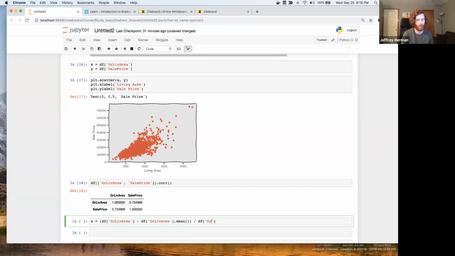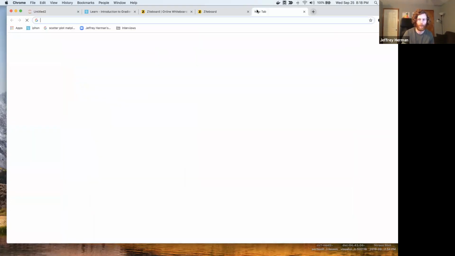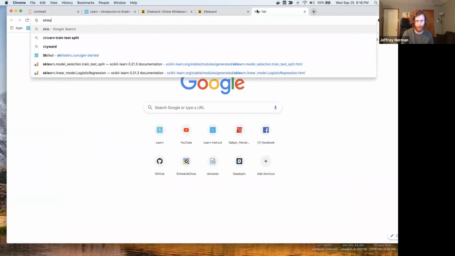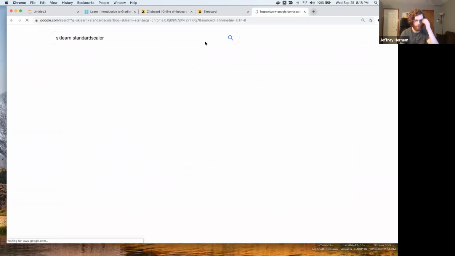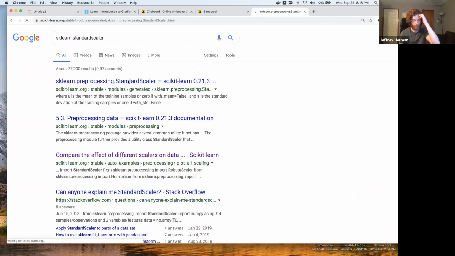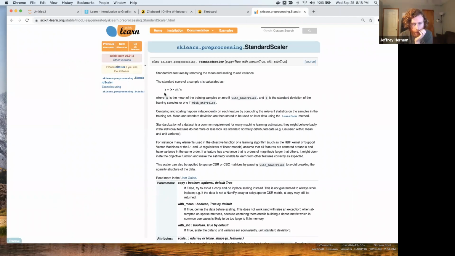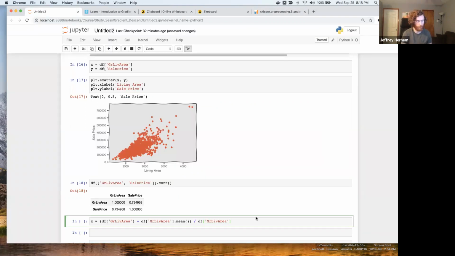And there's a library that'll do this too. The standard scaler, I believe, in scikit-learn. Sklearn, standard scaler. Yeah, so this is the same thing I'm doing. X minus the mean divided by the standard deviation. It's a pretty easy function to code out too, so I'm completely fine with it.